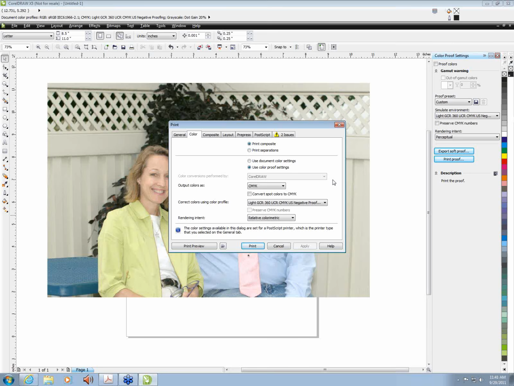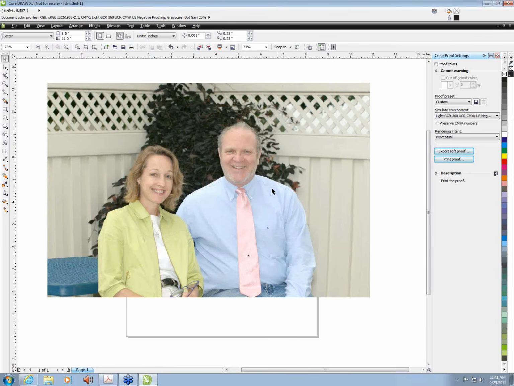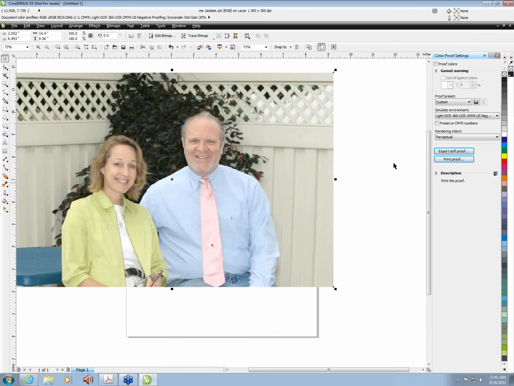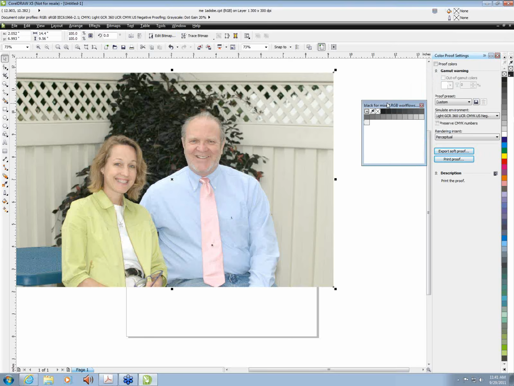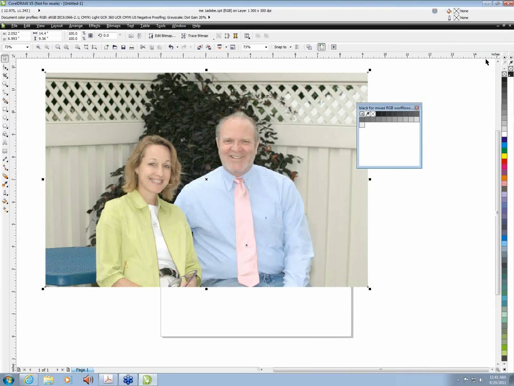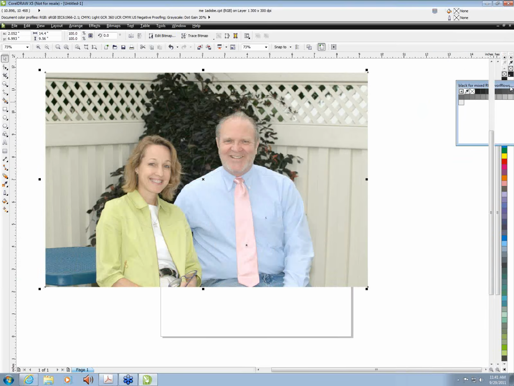It's just the color proof settings in CorelDRAW are second to none. There are none out there that are any better. The real difference and the real problem for some issues are this right here.